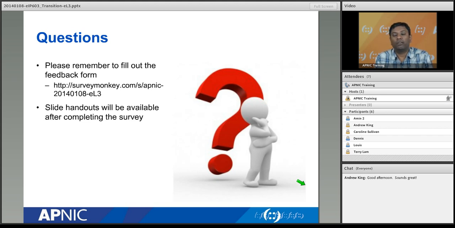In future, we'll try to incorporate more detailed discussion on individual transition technologies. Probably in future, you can do that. But at this stage, that's the end of the presentation.